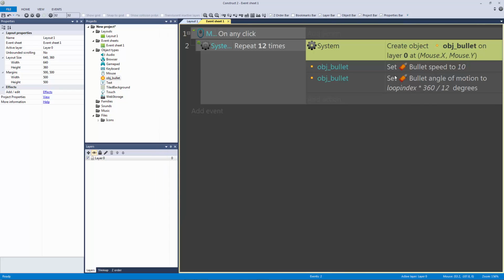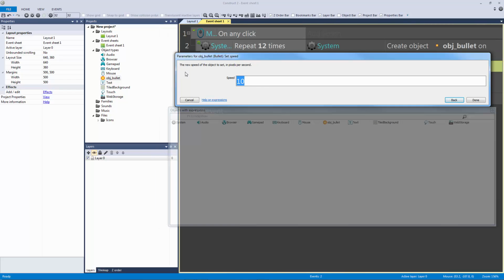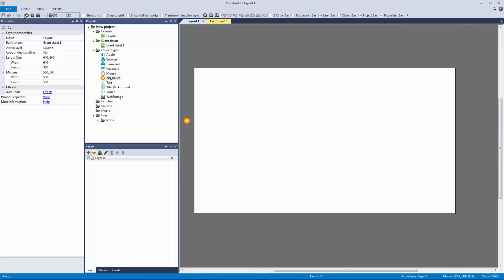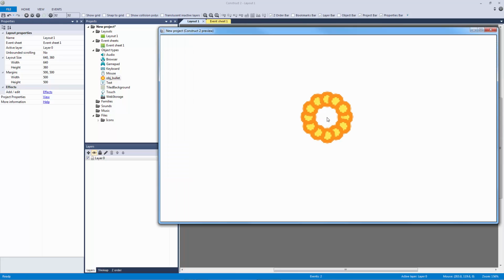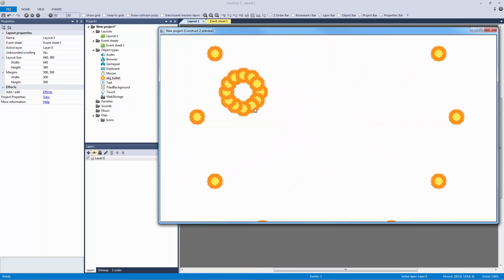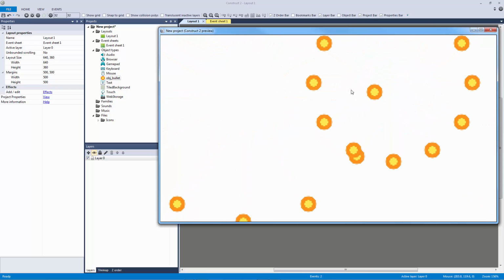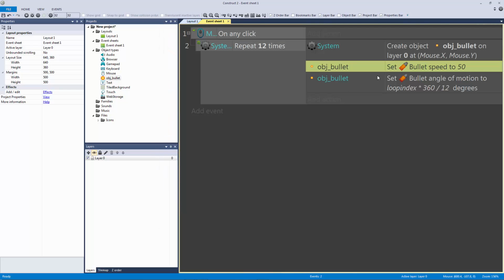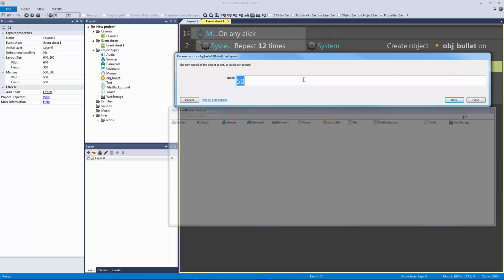So let's actually go back. Let's bump this up from 10. Let's go to 50, and let's see how 50 looks. Not bad. It's actually pretty slow still, but you can see the effect that we're trying to get here, and you can see how it can be an explosion. It can be for a bullet hell game. There's a lot of uses that we can do.